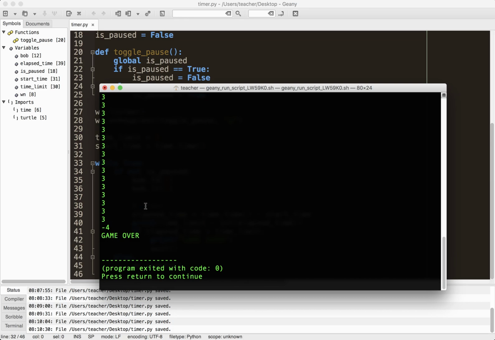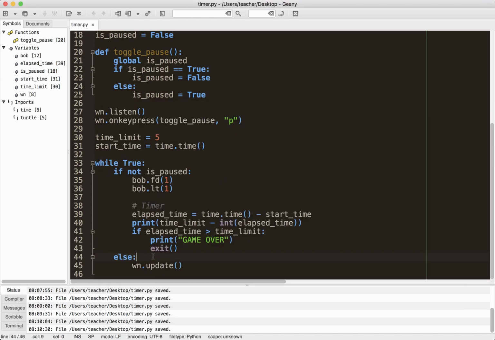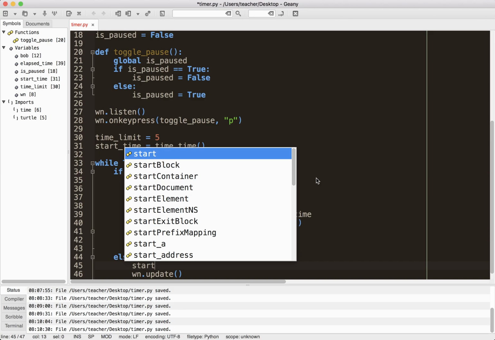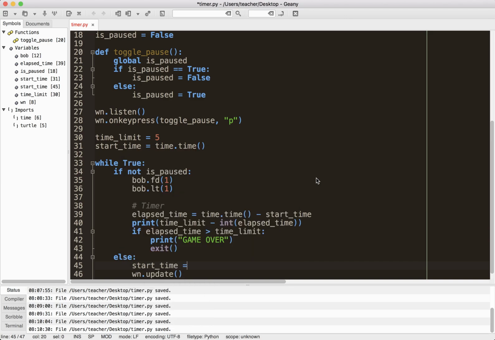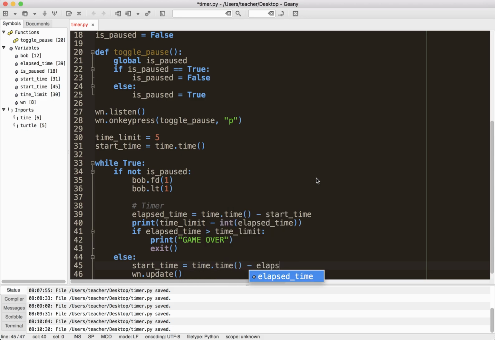Time is still passing. So to fix that, it's pretty straightforward. Inside of our else statement here, this is what happens when the game is paused. We basically need to reset the start time. So what we got to do is say start time equals the current time minus the elapsed time. Okay, hopefully that makes sense.